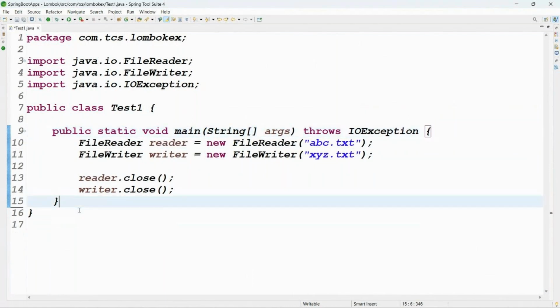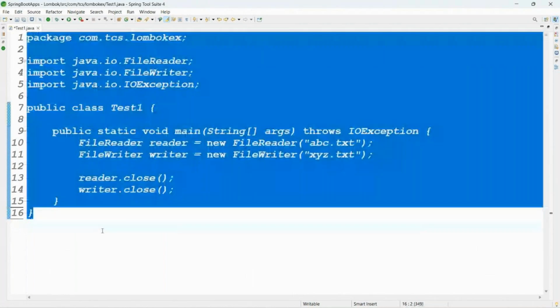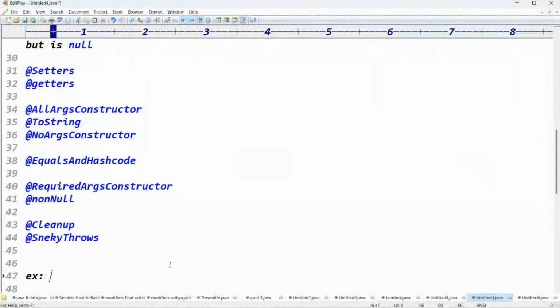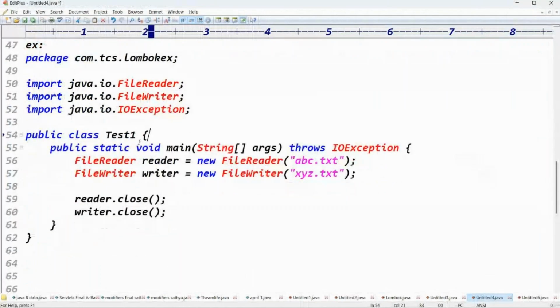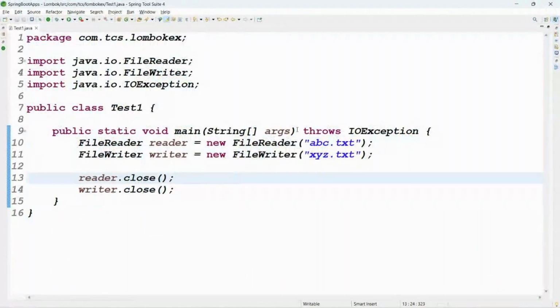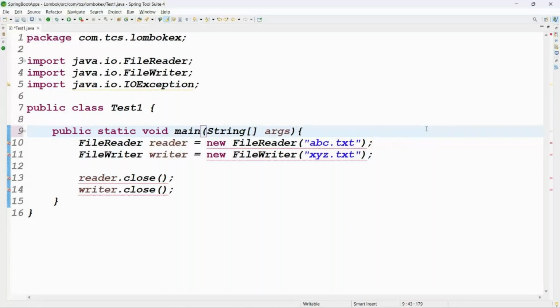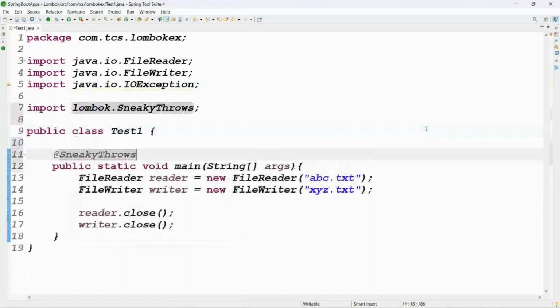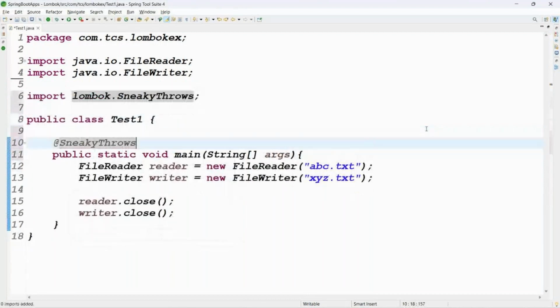This is an example without Lombok. Without Lombok, what is the point here? We use the throws keyword, number one, and we need to close it. To overcome these two things, instead of using the throws keyword multiple times for multiple exceptions, simply at the top of the method we can use the Lombok annotation @SneakyThrows. Then throws is not required.